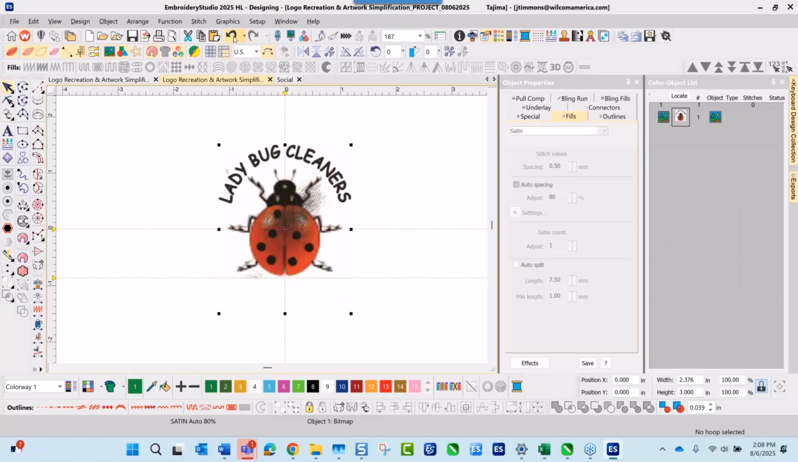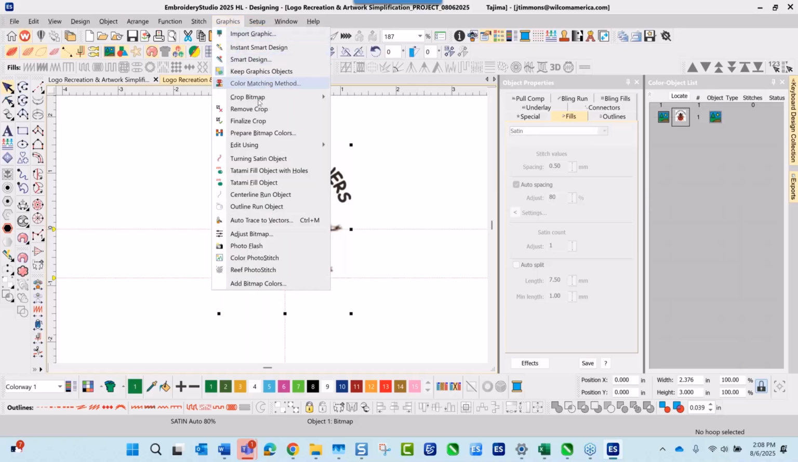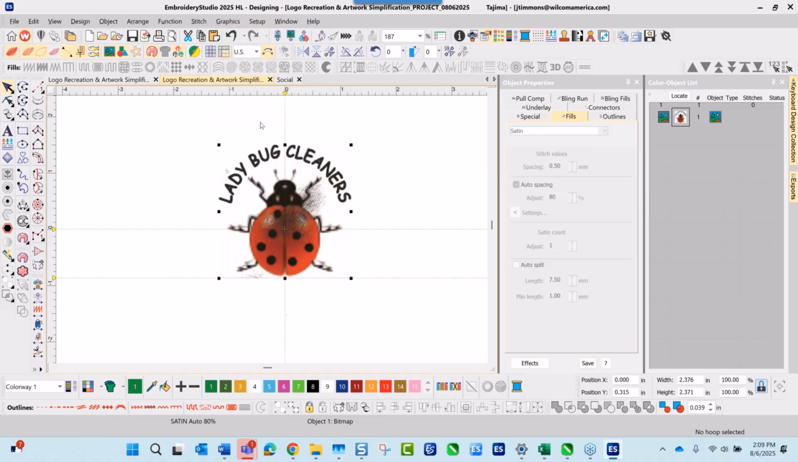See what happens? This is before and this is after. But now I'm still not finished yet because I still have this dead space here. The final step is to navigate here, back up to your graphics and choose finalize the crop.